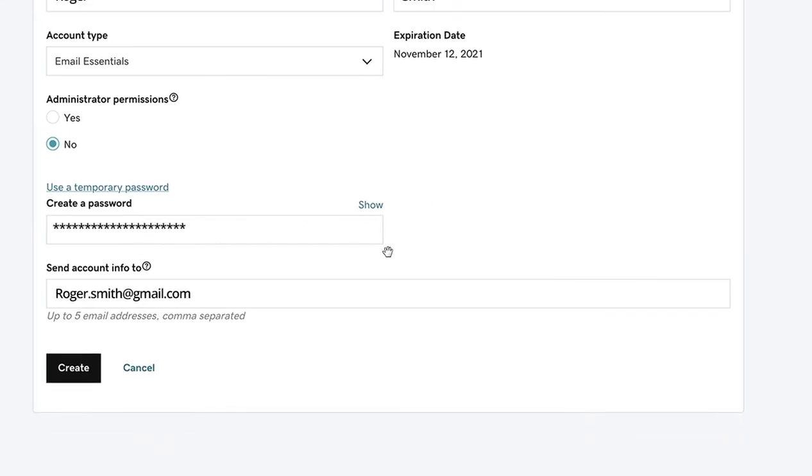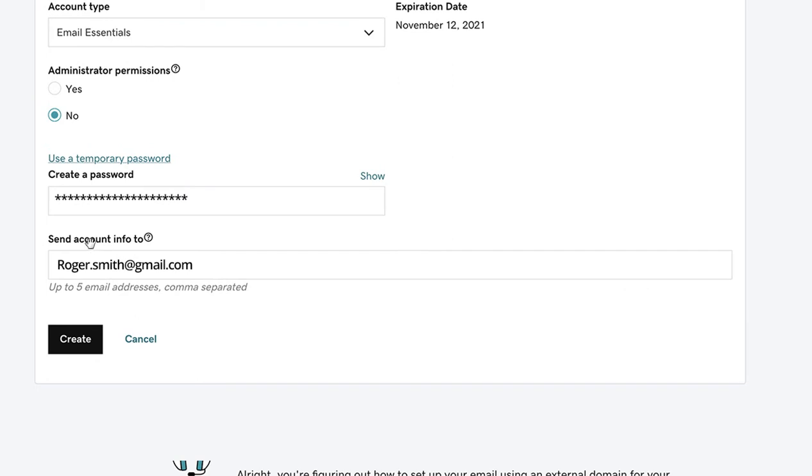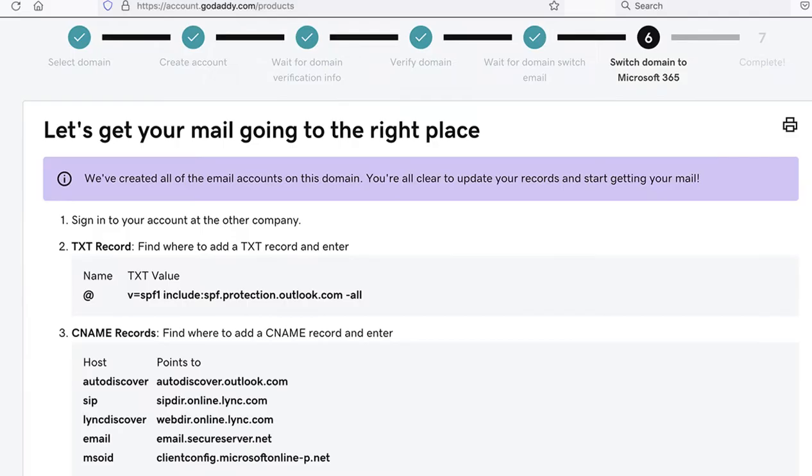Type in a password right there. And also put in an email address here at the bottom that's not the GoDaddy email address, some kind of outside email address. This is where they'll send you information to let you know your new email address is ready. Then go ahead and hit Create right there.